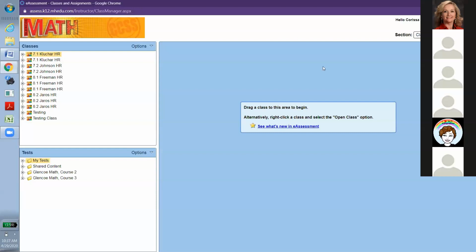Anyway, when you're selecting the classes to assign the test to, I haven't really gotten an answer to this yet, but for some reason, I have double of every class. So I just have to look and see that one's blank. If you click the plus sign on the side, it tells me who my kids are and what assignments. So I want to assign to this class, so I have to hit options and open the class.